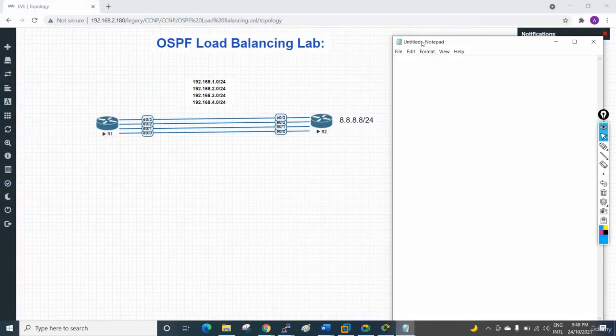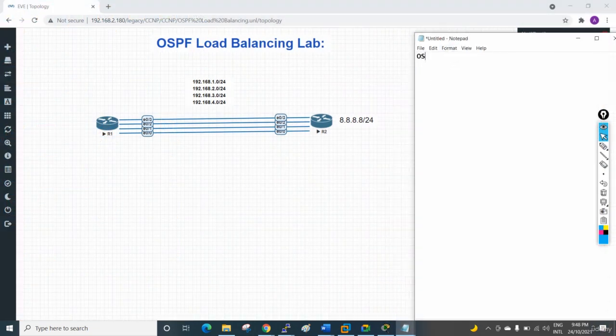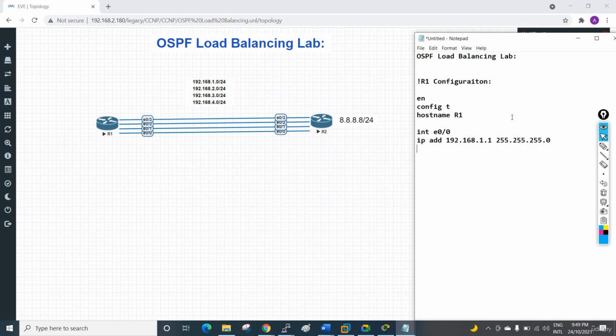This is the R1. So we can write here OSPF load balancing lab. Okay, and here R1 configuration, enable, config t, hostname R1, and then interface we have E0 by 0. Then interface E0 by 0, and I will write IP address. As we told, we will write 192.168.1.1 and 255.255.255.0, and then no shut.